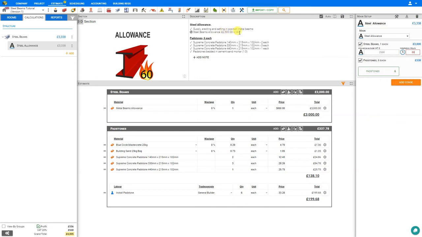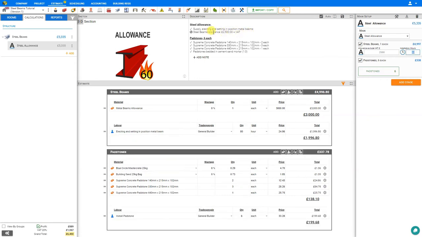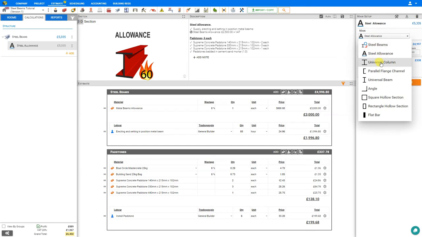Let's say 80 hours. So when we send this quotation to the customer, it will show a steel beams allowance of £2,500 plus VAT. And because we're only dealing with an allowance here, we can explain to the customer that this is an estimate, and that if the structural engineer comes back with a requirement for larger beams, then the price may be different.